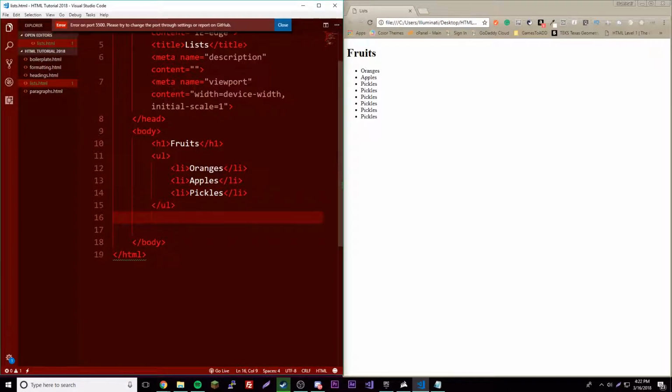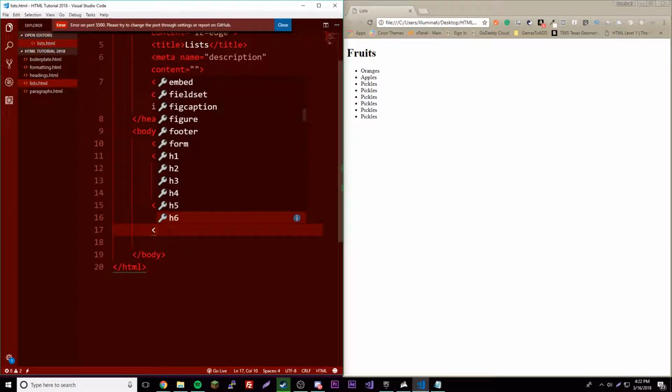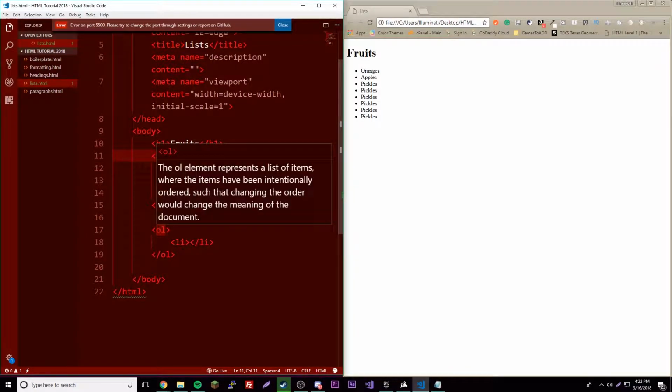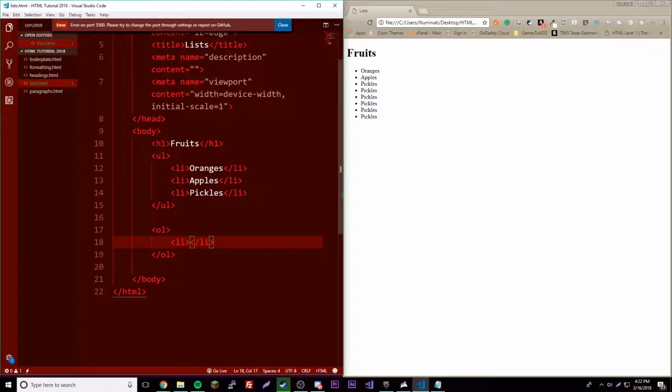But if you want to do an ordered list, we have to do OL. That's how we do that. We have to have an OL tag, and then for each item, again, it's just going to be LI. So the only difference between these two is that unordered is UL and ordered is OL. So that makes sense.